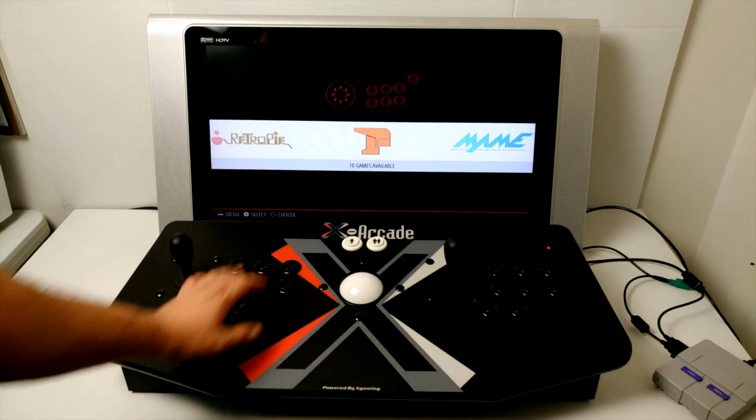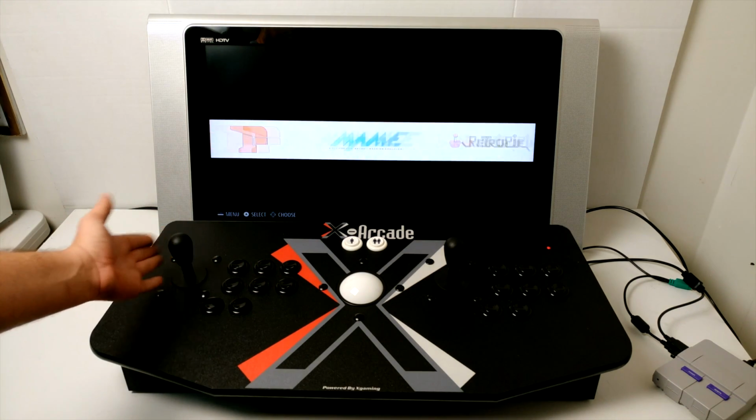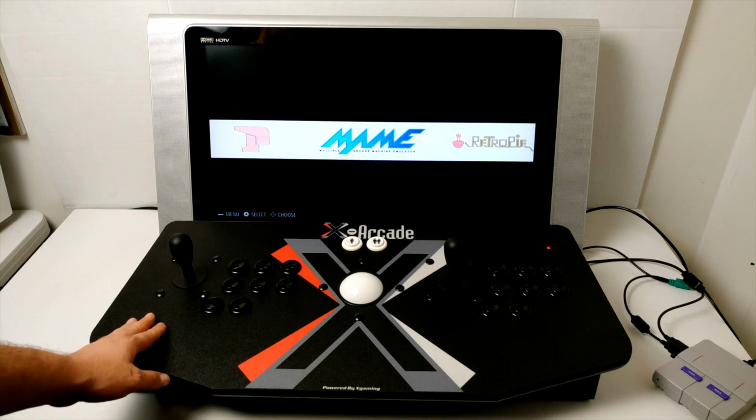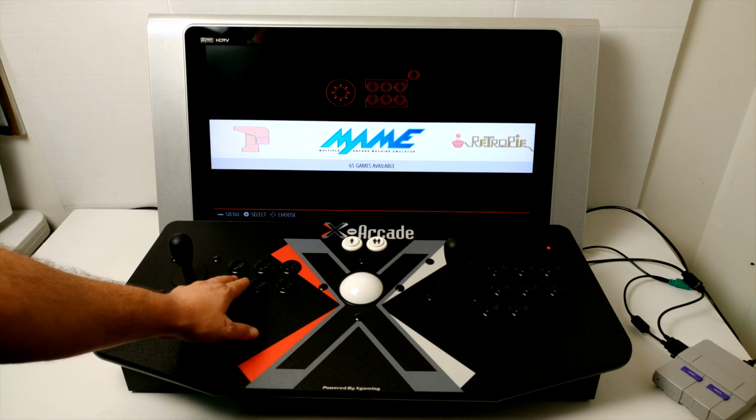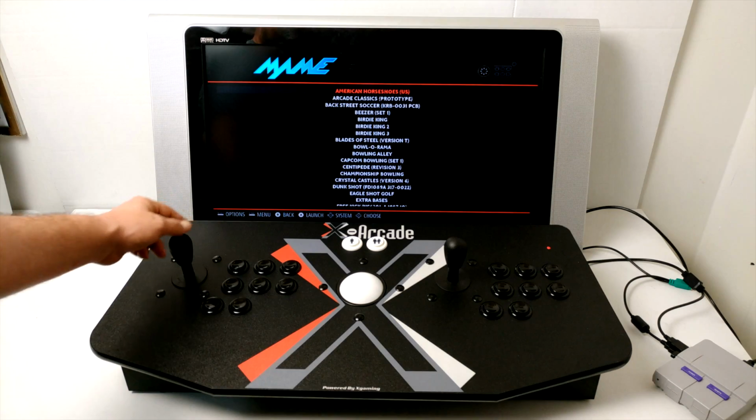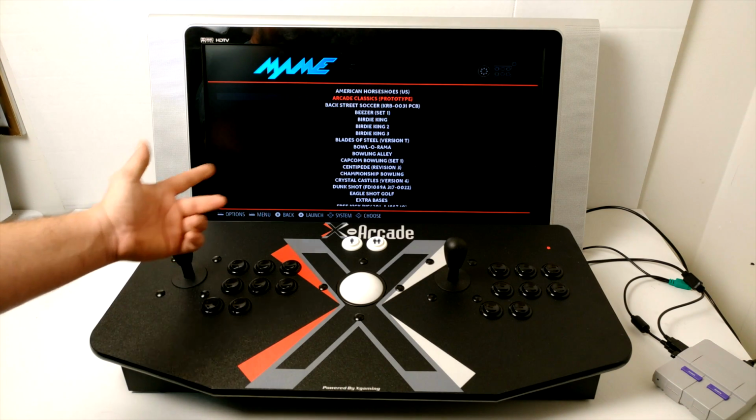It's time to start playing some games. I have my Player 1 and Player 2 mapped. My trackball will also work in MAME 2003. So I'm going to go into MAME. I've already set up some trackball games here, and I'm just going to start Arcade Classics.